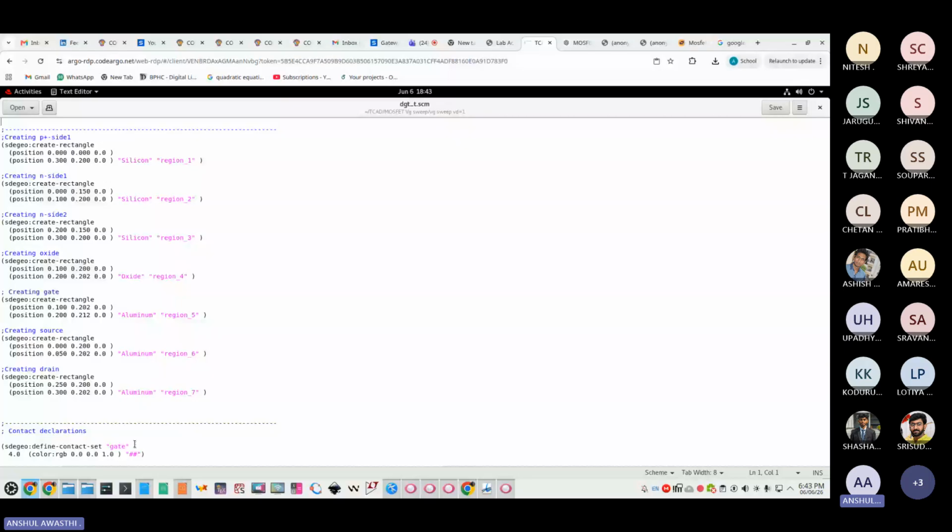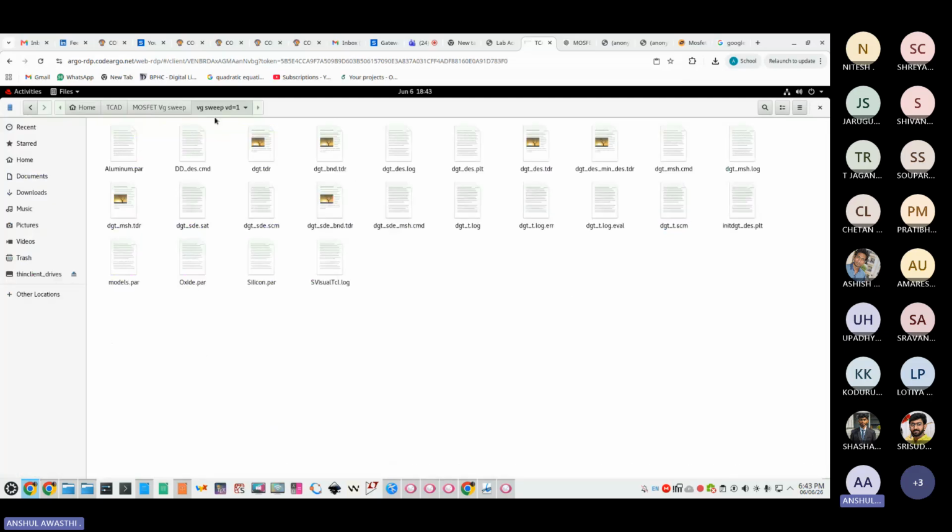What will change? The change will be in the CMD file. That I'll show you now, and I'll run it also. So this is the basic SCM file. This will be the same for both, whether you want the ID-VD relation or the ID-VG relation. The SCM file won't change. Only the change will be in the CMD file. I'll just open the CMD file. So this, if you can see, is the VG sweep. That means you are sweeping VG, the ID-VG relation, gate voltage and current relation.